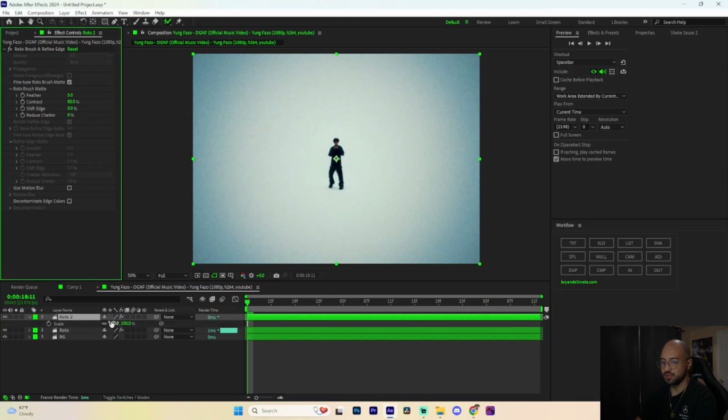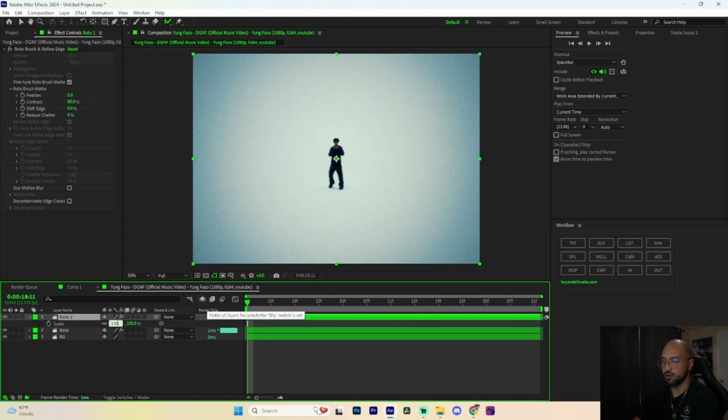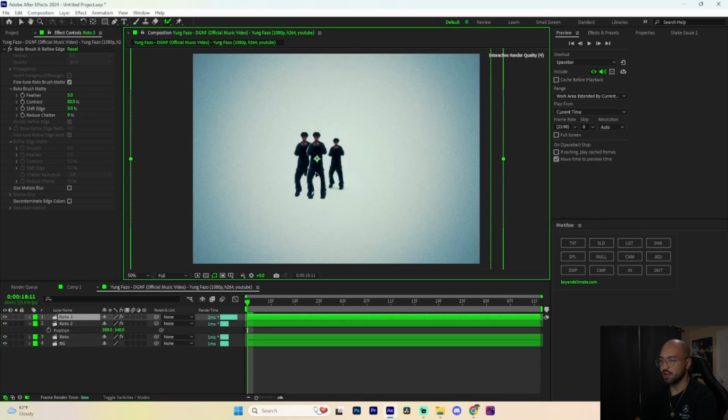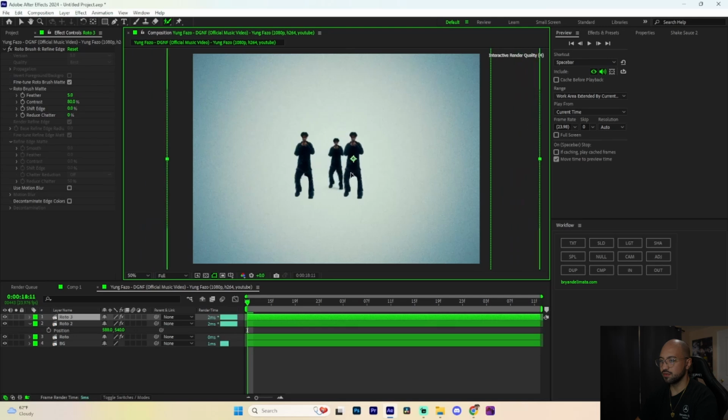We're gonna press S for scale. Let's go ahead and scale that up to about 130. We're gonna bring that to the left of him, like so. Then we're gonna duplicate that as well. Then we're gonna press Shift and move that roto to the right side. You guys should press Shift because it keeps it in a straight line for us.